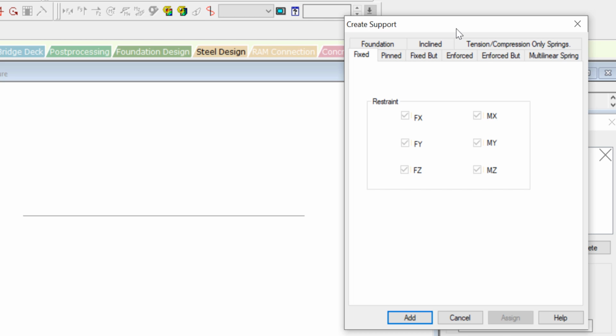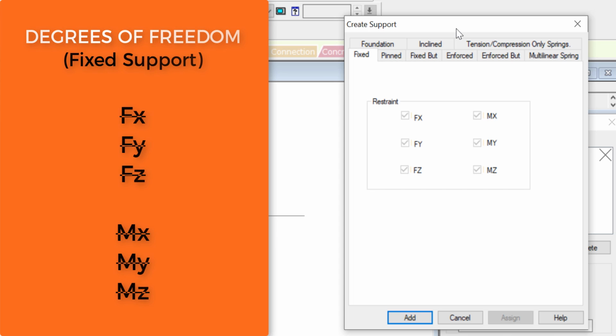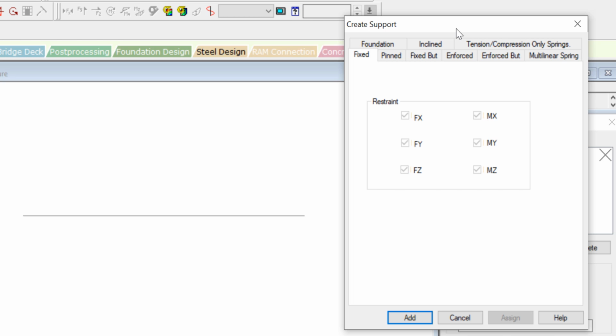So the fixed support, as you can understand, if you have your degrees of freedom in your mind, is going to restrain all the degrees of freedom. That's what it says. It is restraining fx, fy, fz, mx, my, and mz.